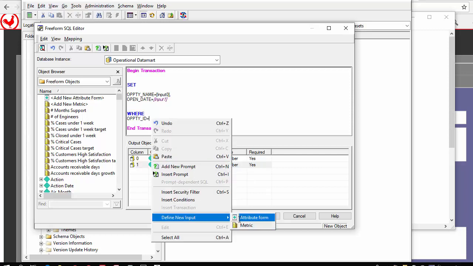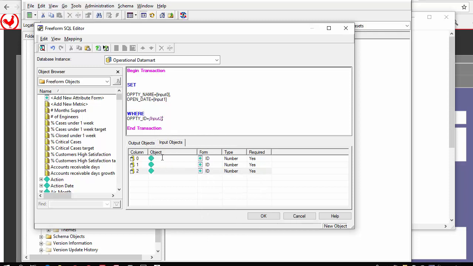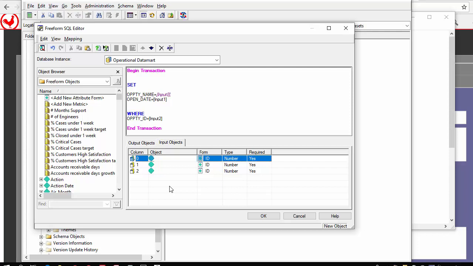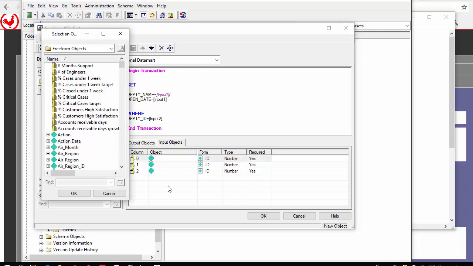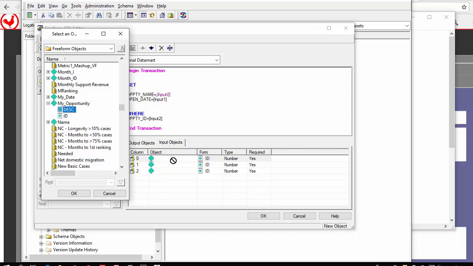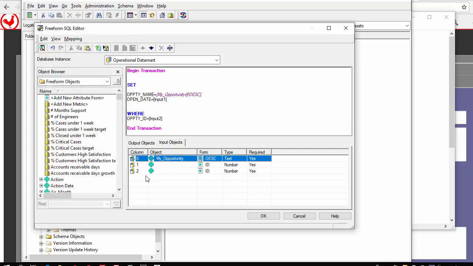Now I'm going to reuse from my freeform. I'm going to replace these with the three elements that I created in my freeform SQL that were pointing to the fact table. So now I'm saying, okay, where am I going to read this information from when I display it? Well, here we go. Going to get it from my date, my opportunity. Drag the attribute form desired or select it and click OK.